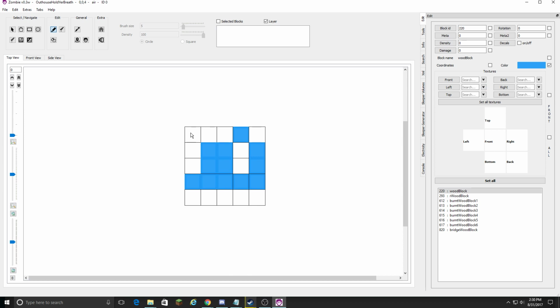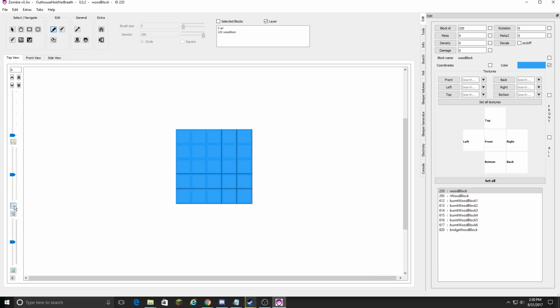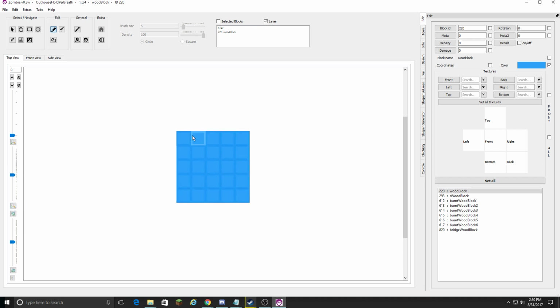I can also hold my right mouse button and drag, and it'll turn all the blocks that I'm going to end up painting as though they're selected, and I let go of the right mouse button, and there it goes. It fills in everything. Let's get that grid off there. There we go. So I got everything filled in.